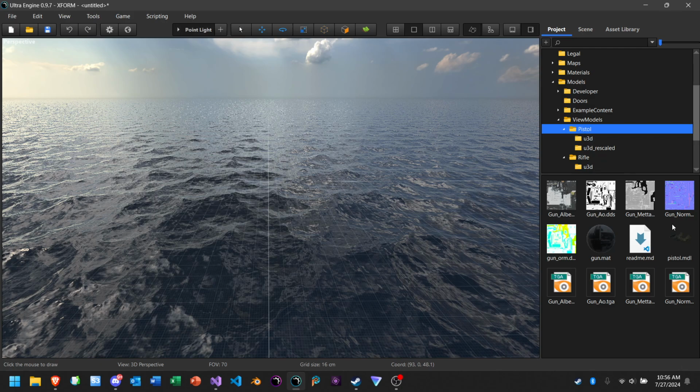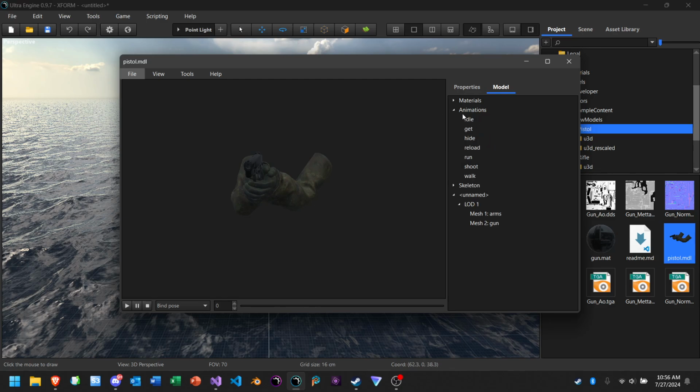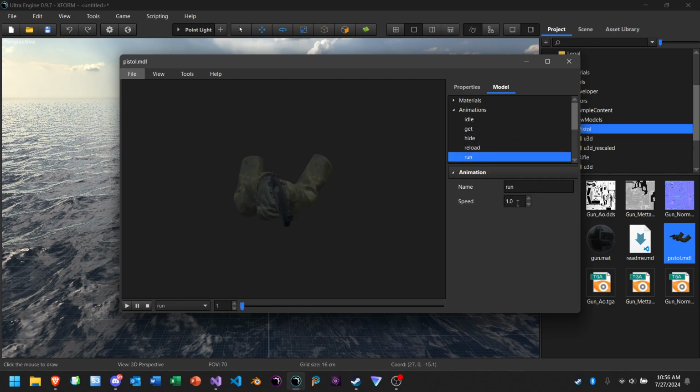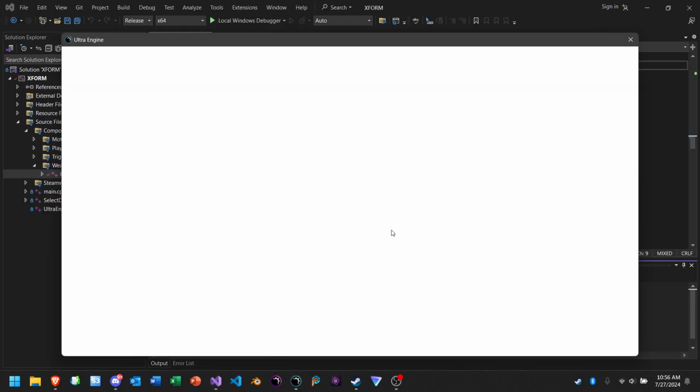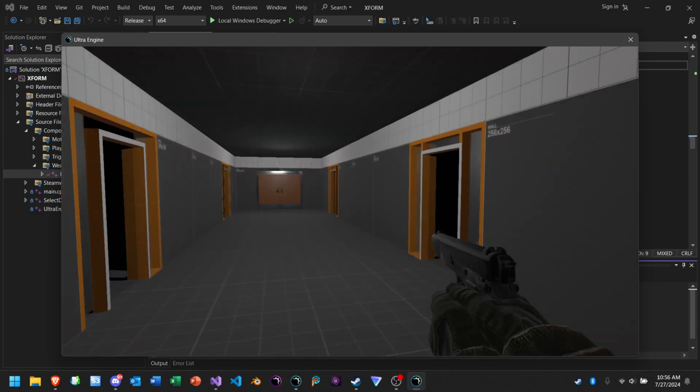I do like this pistol model though. I think it looks great. Animations, run. Let's take a look at what it looks like in here. That might be the same as the game. 1, 2, 3, 4, 5, 6, 7, 8. So yeah, it's a little bit faster than a second. Wasn't it the shoot animation? 1, 2, 3, 4. Okay, so it is running faster in the game.